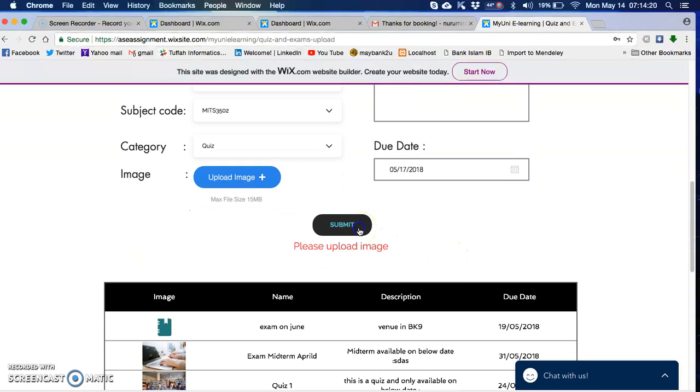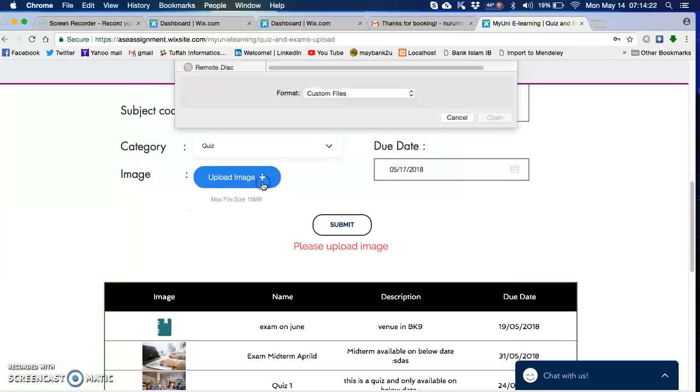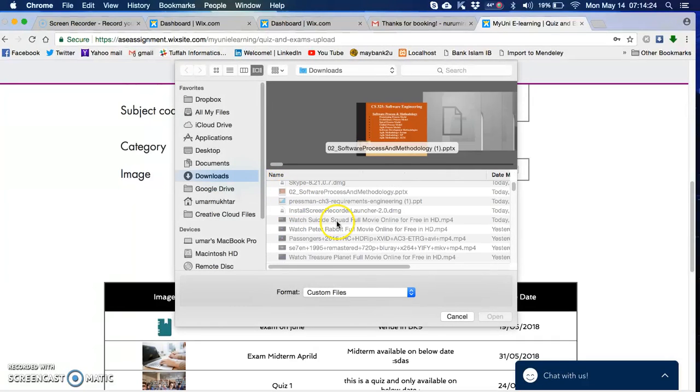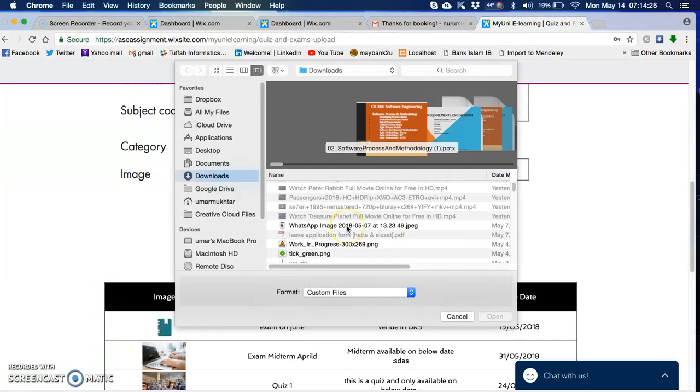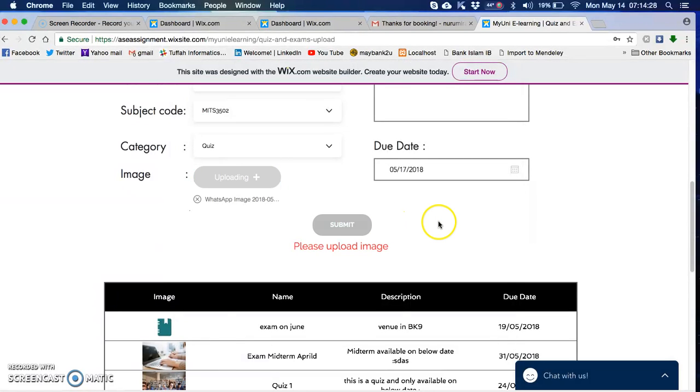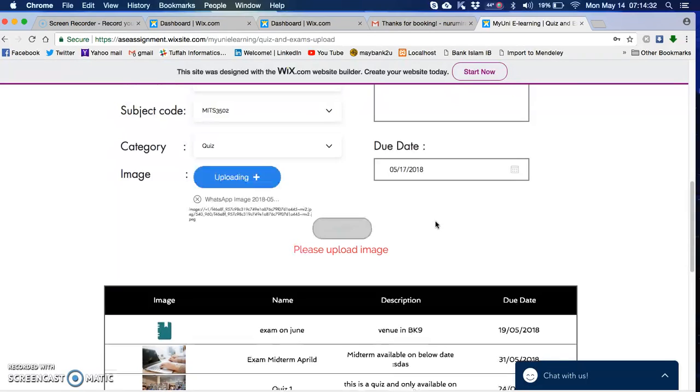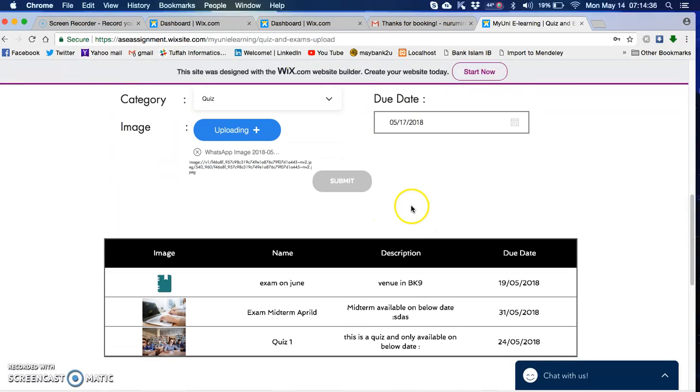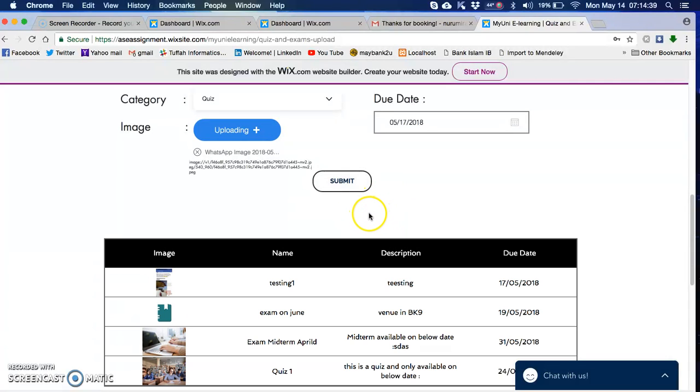Click on submit. We should upload an image. So for example, we click on here. Alright, so when you click submit, the content has been successfully submitted, and our new data is successfully updated into the database.